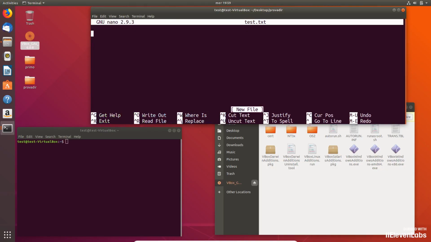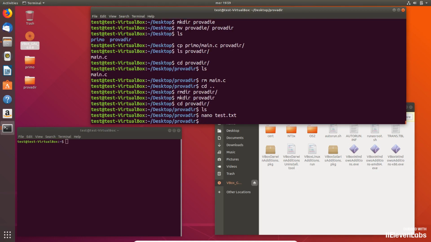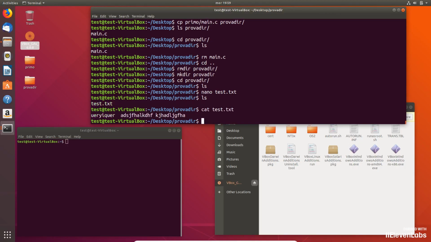You see that here I can write whatever I want. Then when I've decided that's enough, I press Ctrl X. Okay, it tells me save modified buffer. Yes, so I need to press Y, file name to write test.txt. I press enter, and we are all happy. You see, if I do cat test.txt, I am very pleased to have created this incredibly interesting file.